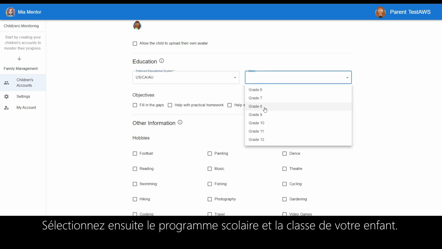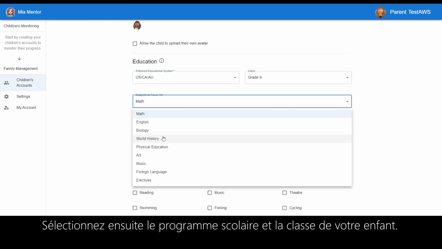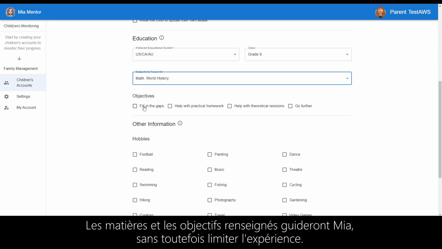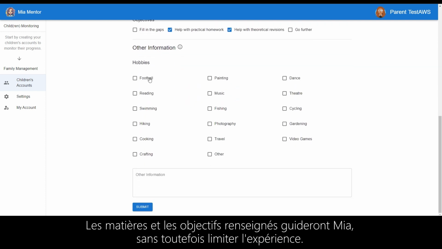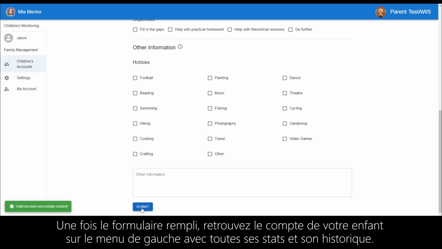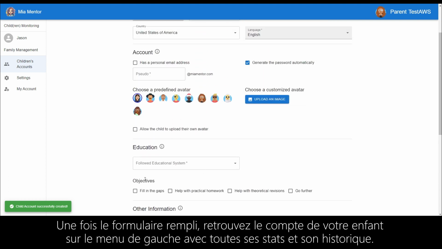Next, select your child's school program and grade. The subjects and goals you fill in will guide Mia without limiting the experience. Once the form is done, find your child's account on the left menu with all its stats and history.